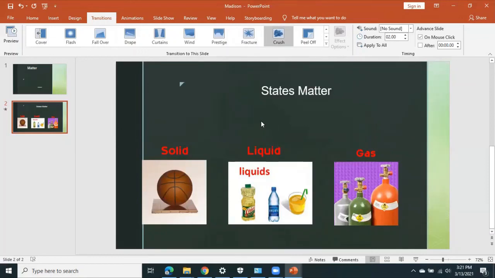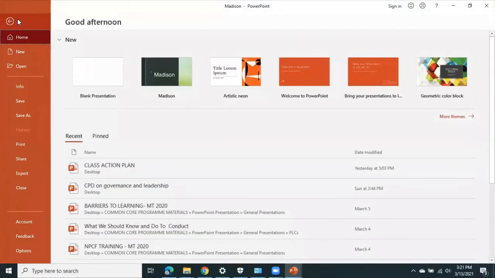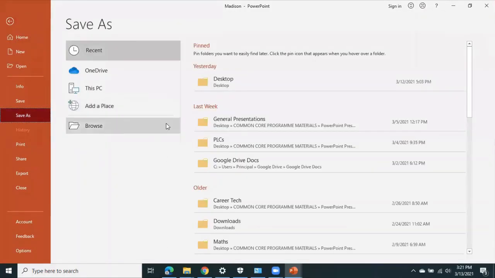Okay, so let's assume we are okay with this slide. What do you do? You would have to save. Very, very important. Saving your work is an important thing to do. Okay, so just go to your file tab and you click save as. Okay, select your location. OneDrive is very important. If you save on OneDrive and you are connected online, you can always access your documents from anywhere, even from another person's device or laptop. You only need to sign in to your account and you can access it.